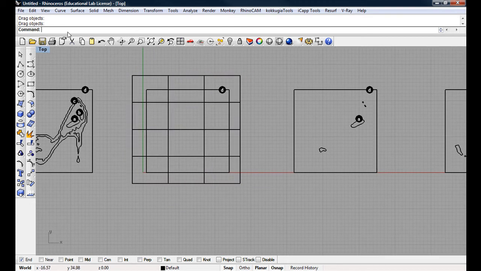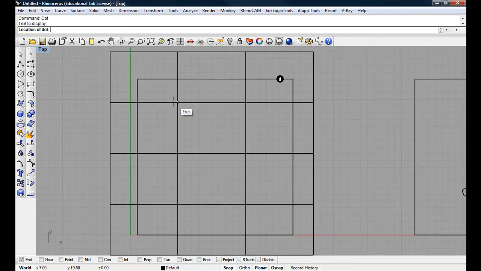The other thing that I want to do is place some dots at the intersection of each of these. So I'm going to use numbers this time. Text to display is, I'm going to use 1, 2, etc., etc.